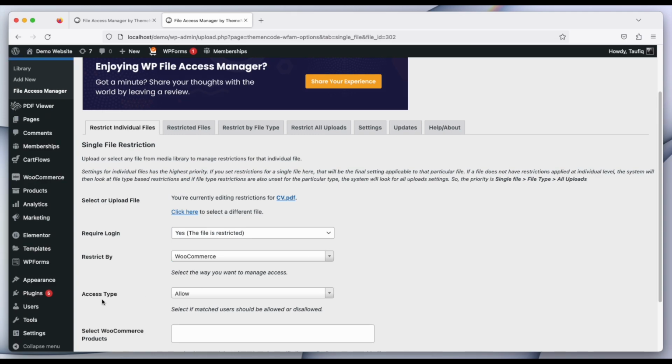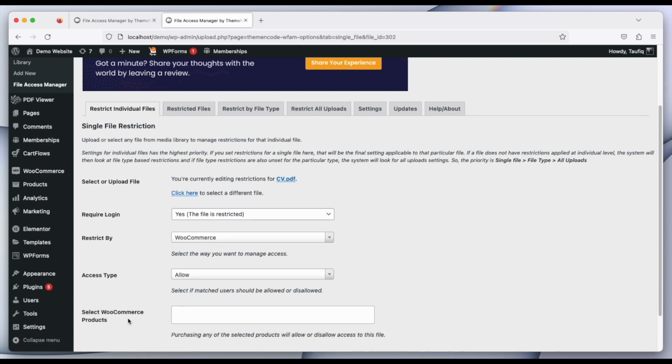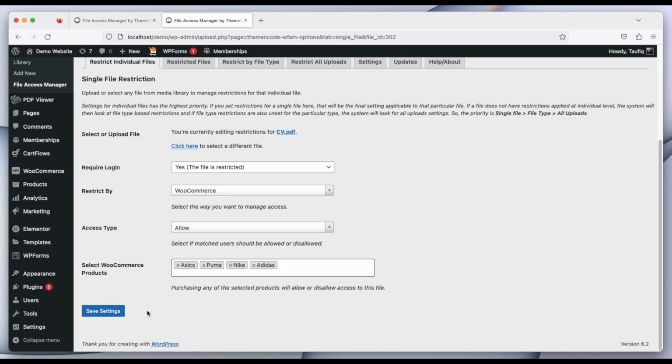Okay, so from access type, I need to choose allow so that the person who is purchasing that product should be allowed to see my PDF file. And then you need to select some WooCommerce products like some of my favorite shoes. If someone buys my favorite shoes, then he or she can read my PDF. So let's save settings.